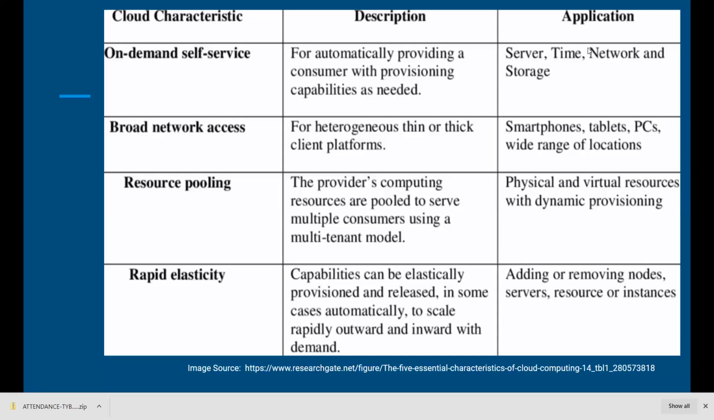So next, we have: what are the cloud characteristics? I have given the description and the application for the same. The very first characteristic of cloud is on demand self service. This is one of the most important characteristics, which simply refers to the fact that cloud service is usually self service. At any point of time, if I want this service, I can ask for it, whether I want it as an application, as a platform, or as an infrastructure. So the choice will be yours.